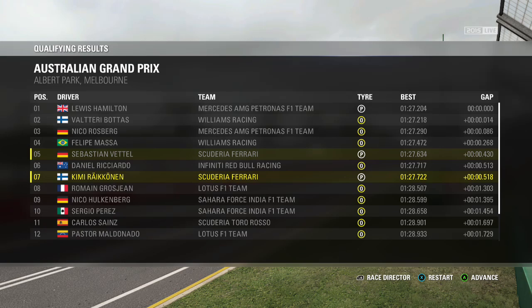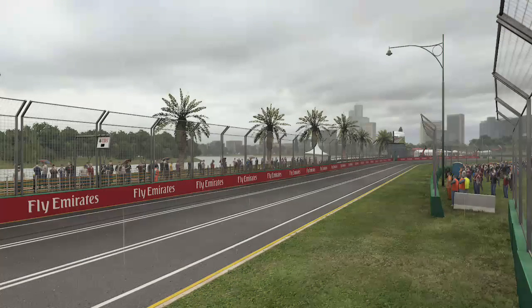Alright, but in the top 10 we've got me, well, me as Raikkonen, Hamilton, Bottas, Rosberg, Massa, Vettel, Ricciardo, Grosjean, Hulkenberg, and Perez. Someone's not happy that Button got knocked out. Fuck!